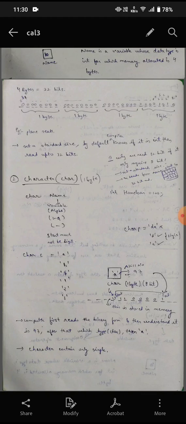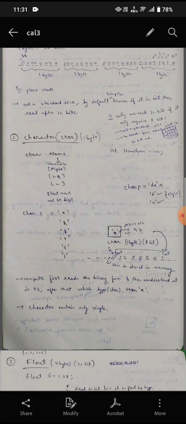The second one is character, which is 1 byte, meaning 8 bits. The name can be a character, meaning one single alphabet: A, B, C, D. You can't write it like that. First it is in binary form, and to understand it, it is 97. After that, we check which type: char, then A. Character contains only a single character.